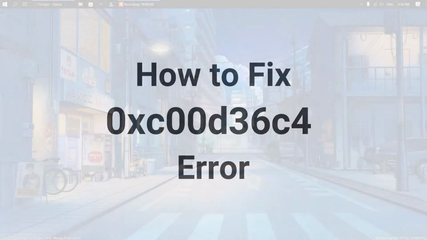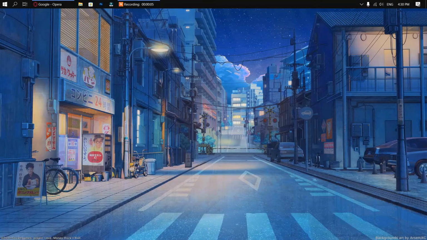Let's fix the 0xc00d36c4 error that occurs in Windows Media Player. This happens because your video's format is not supported or there is a problem with codecs.